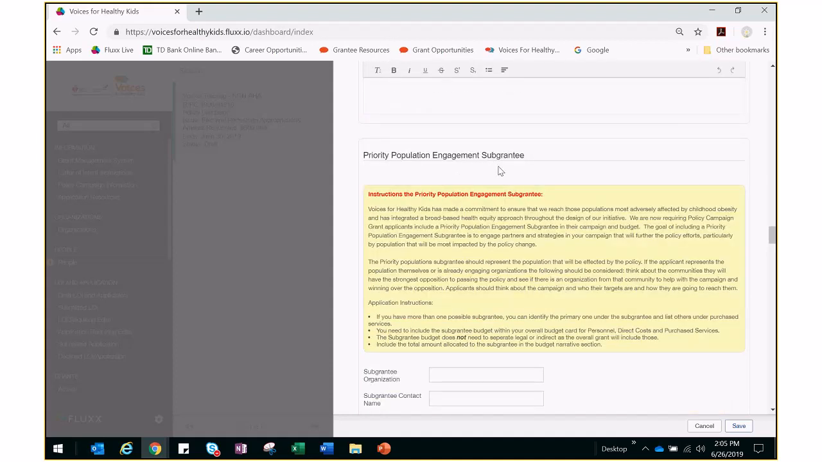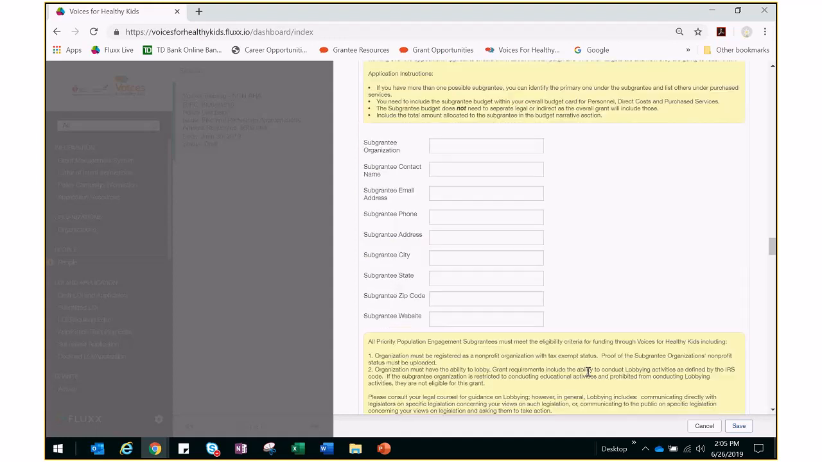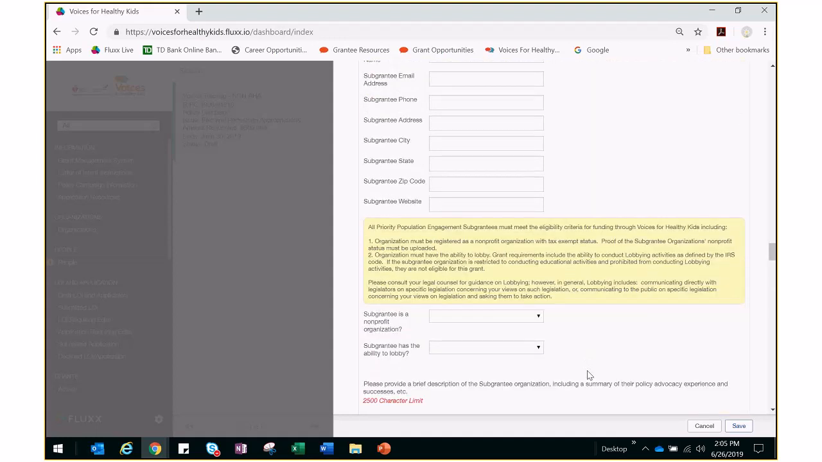Next is your priority population engagement sub-grantee. This is really a key section of your application where you need to have a relationship with another organization from the community in which the policy that you are hoping to pass will impact. If you are an organization from that community, we really encourage you to think about other organizations that you can bring into this campaign planning process and into leading this campaign to ensure policy success. There's some instructions in the yellow box, and you'll need to fill out information about your sub-grantee here.